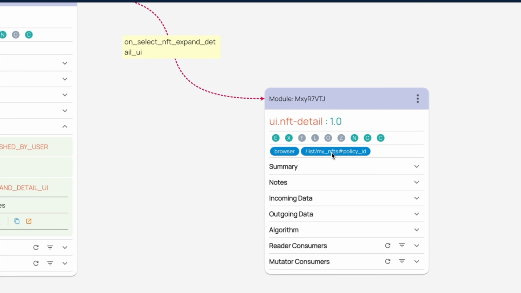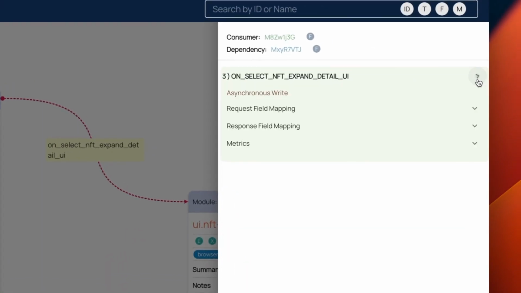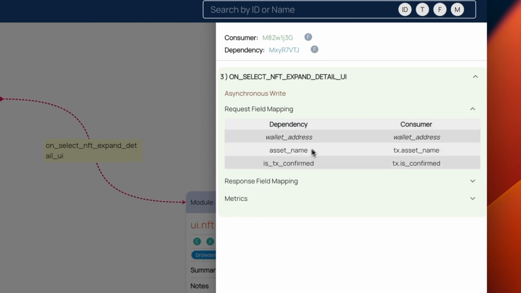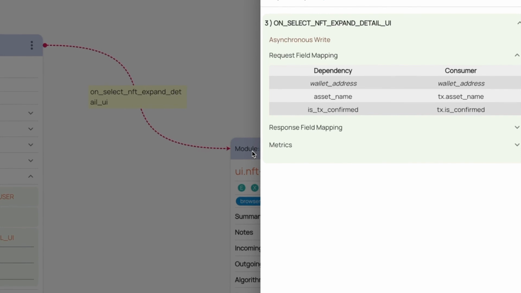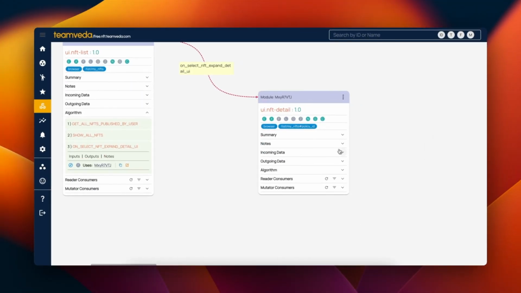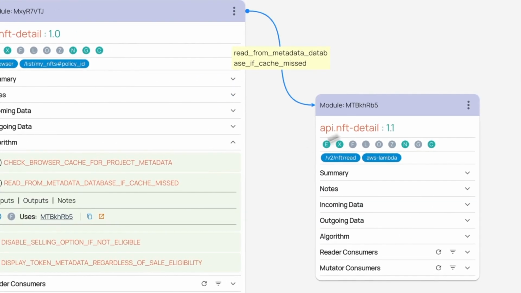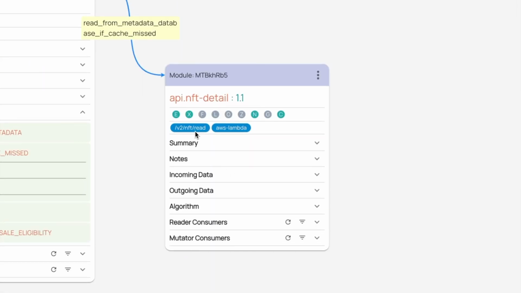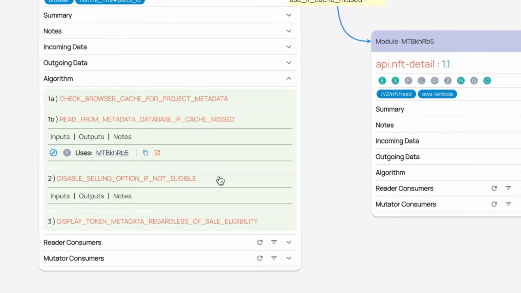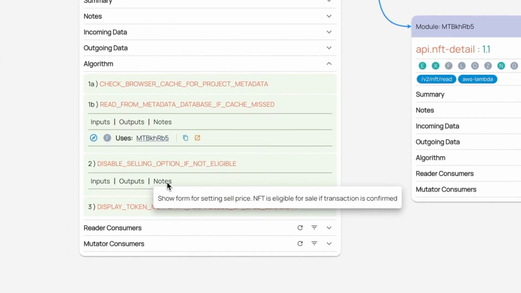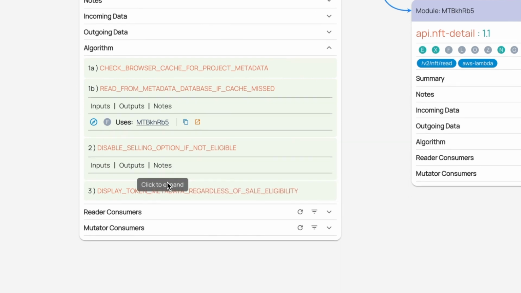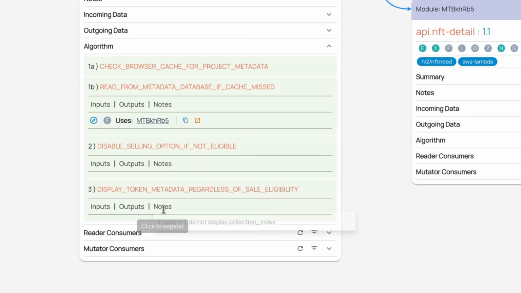Going by the label, we see this detail view is embedded within the list view itself, and it is receiving some data from the consumer list view. This data is the wallet address, token name, and whether the transaction is confirmed. The NFT detail module may need some more data that we stored off-chain, which is fetched from the metadata database using an API. So we apply some additional business logic to decide whether we can allow the user to sell the NFT, and lastly, this module displays the full metadata.